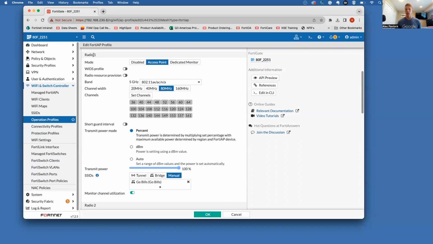The mesh SSID will form on either 2.4 or 5. So you just basically need to make that determination on your own, which band you actually want to have your backhaul SSID on. And just to clear up terminology, backhaul SSID is synonymous with mesh SSID. They both mean the same thing, so you'll hear me say both.